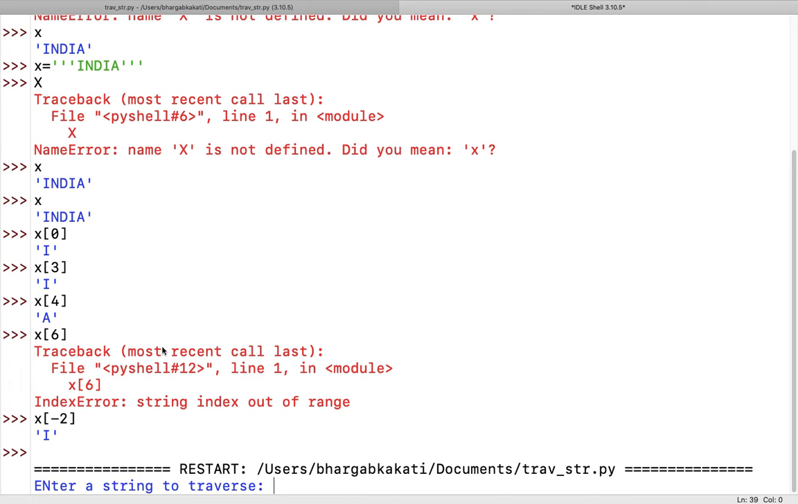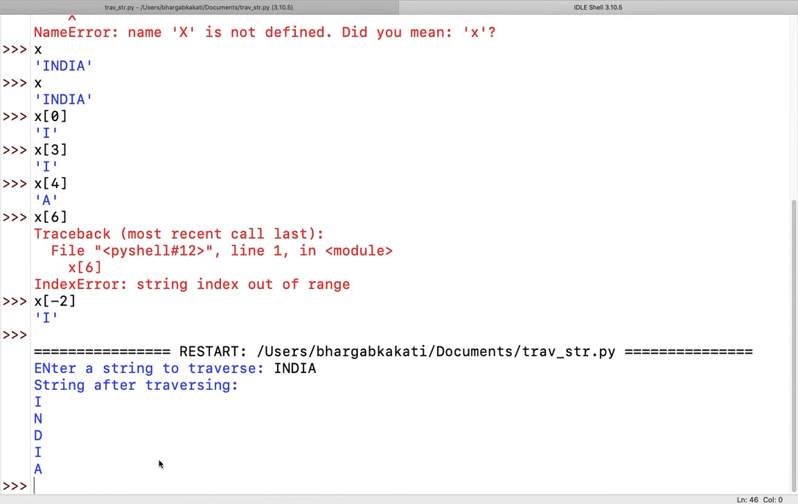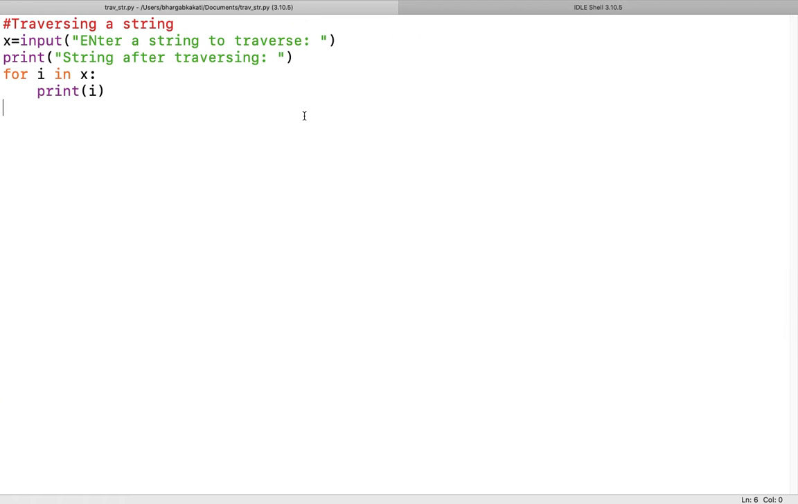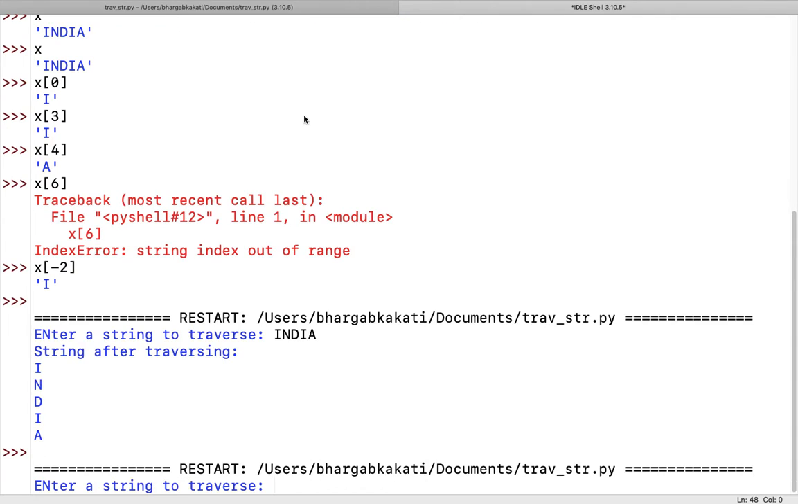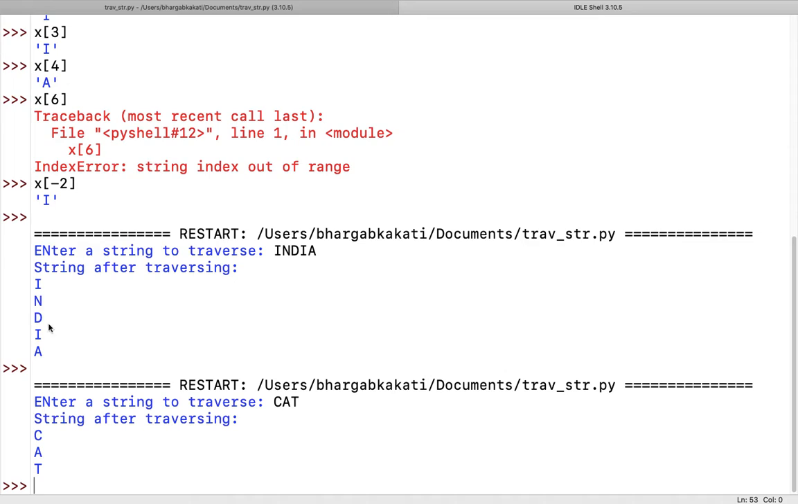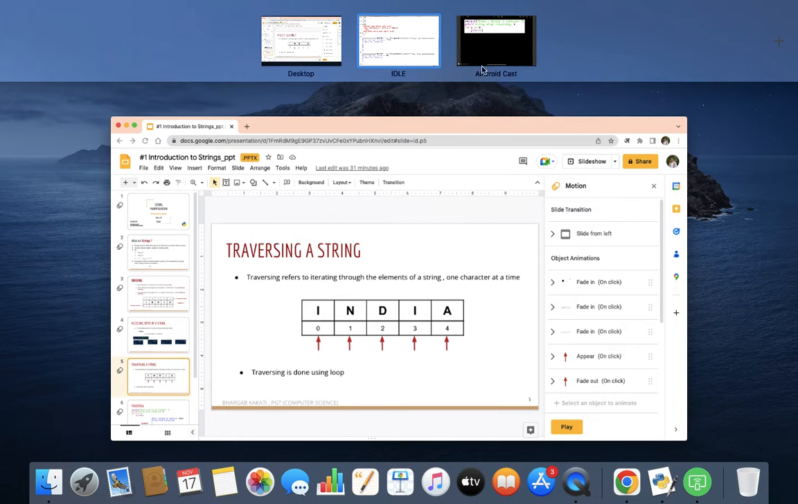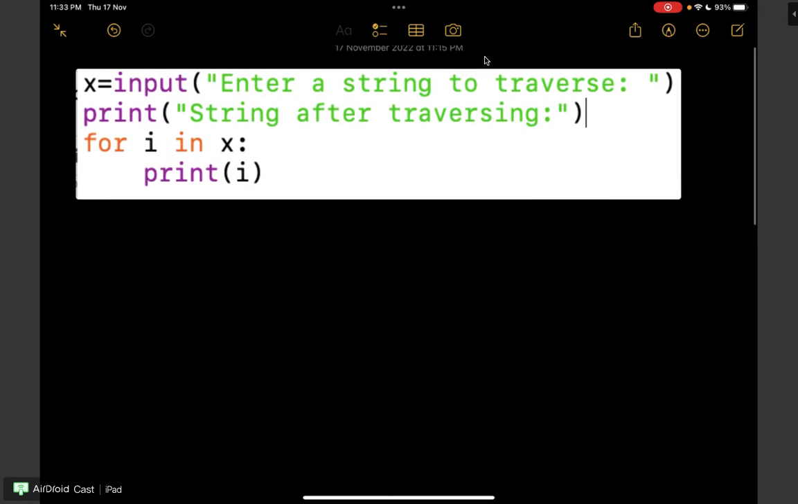If I run it, it is asking me to enter a string to traverse. I'll enter, let's say, India. Then the string India is displayed one character at a time. At first I is displayed, then N, then D, then I, and then A. I can try it with any other string, let's say cat. Now each character of the string cat is displayed one after another. Now let's try to understand how this program works line by line.